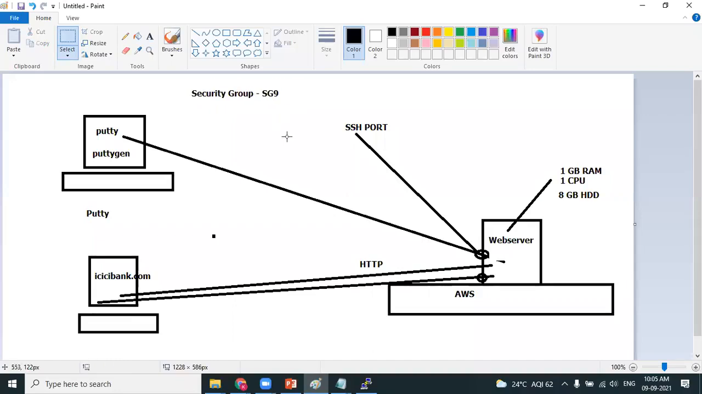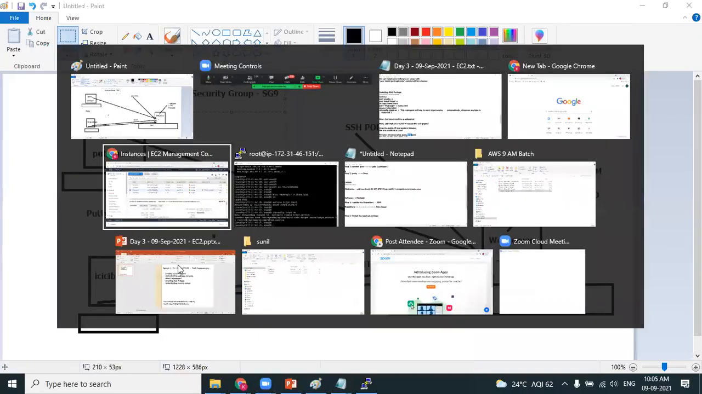So security group deals with opening the ports, closing the ports, and all those things. Agree? So go to this particular security group and open one more port, HTTP port. So let's go to that particular security group. How to go to that particular security group? What's the name of the security group? SG9. Okay. In the EC2 dashboard, scroll down.